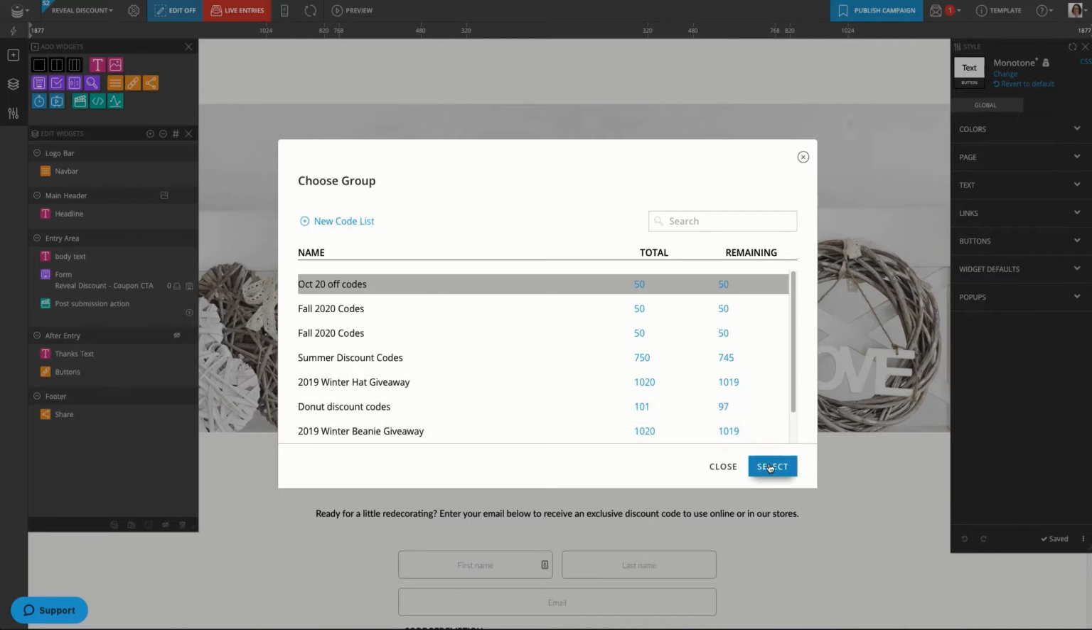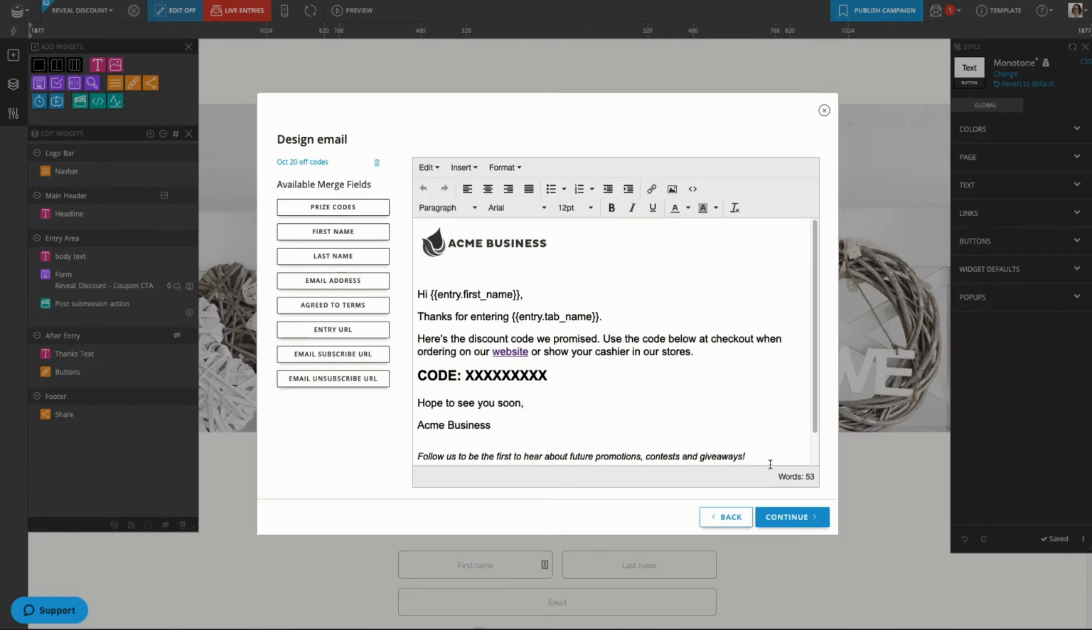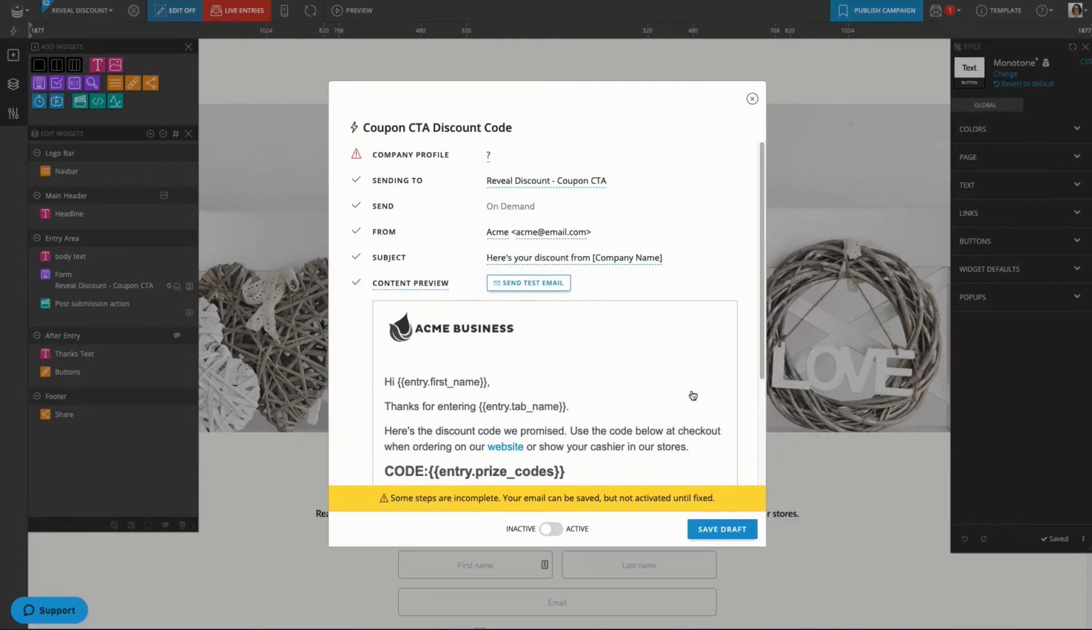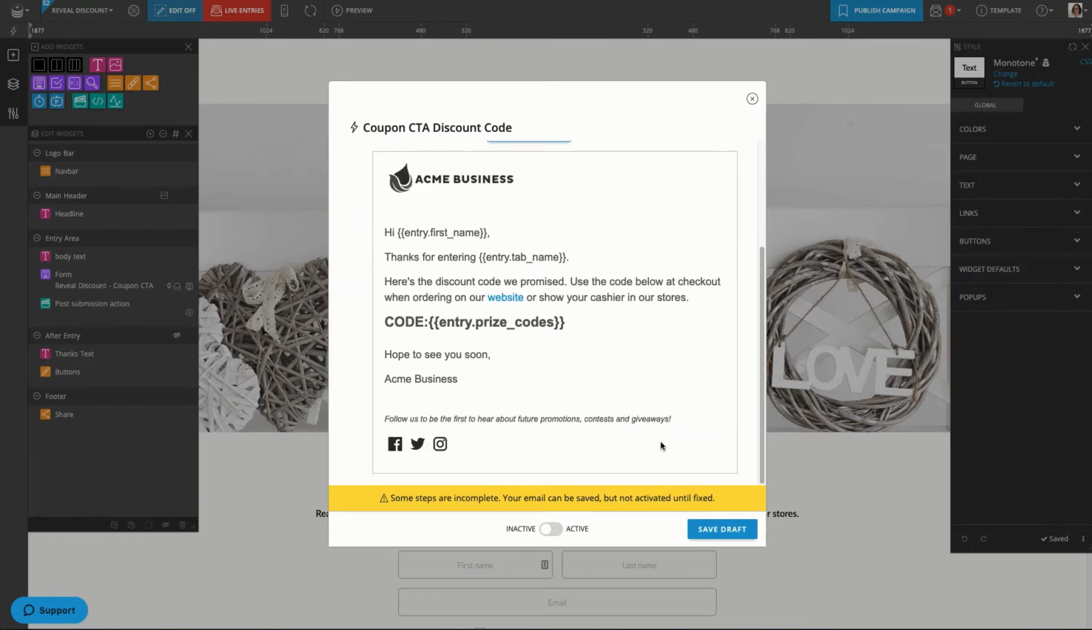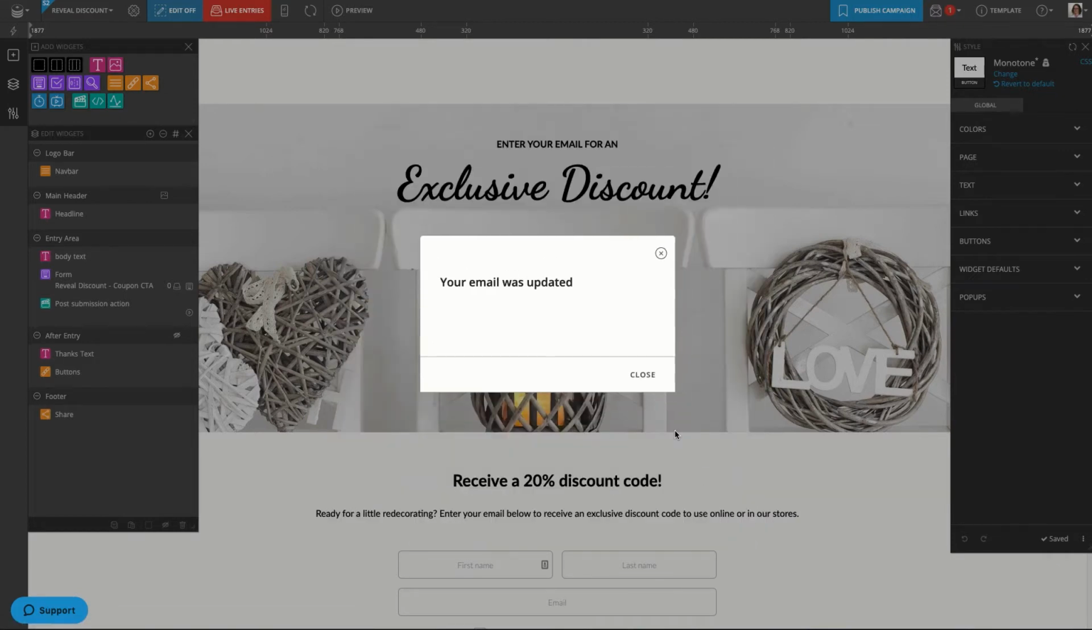Now, once you've uploaded your list and selected it, your autoresponder is now connected to a code list, and you'll want to use the prize codes merge field. So select that, place it where you want it to go in your email, and that's where we will stick in each unique code that we grabbed from your list. Hit continue. You'll finish up the setup of your autoresponder, and then you'll want to make sure that it's switched from inactive to active, and then save and close.